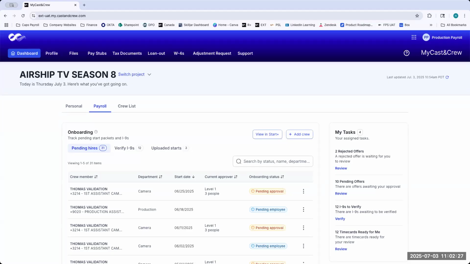I'll be using a test project in a testing environment, so we're not showing any real information. So keep in mind, mine may look a little differently than yours because it is a testing environment, but all the steps I take will be the same ones you take.